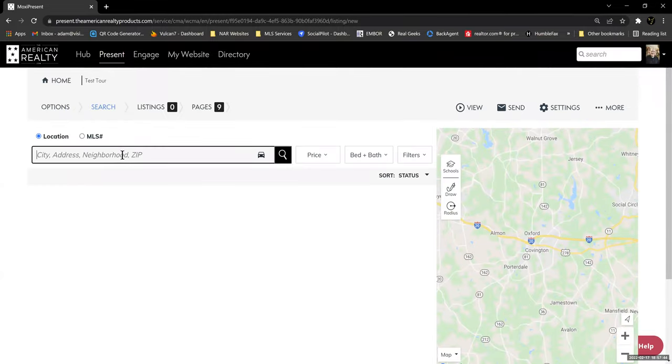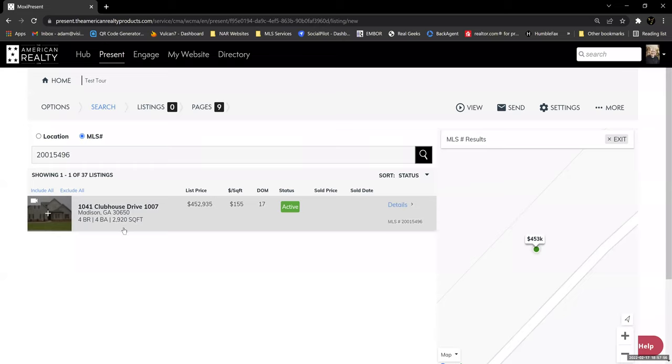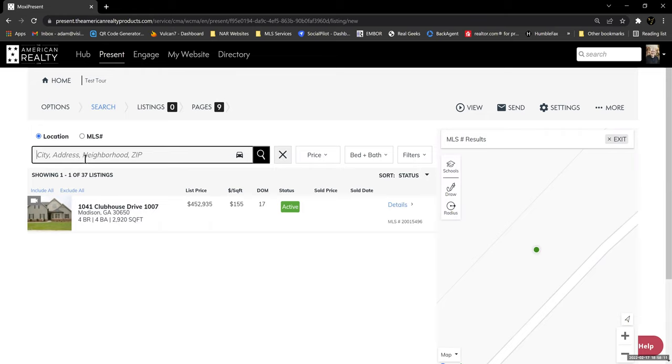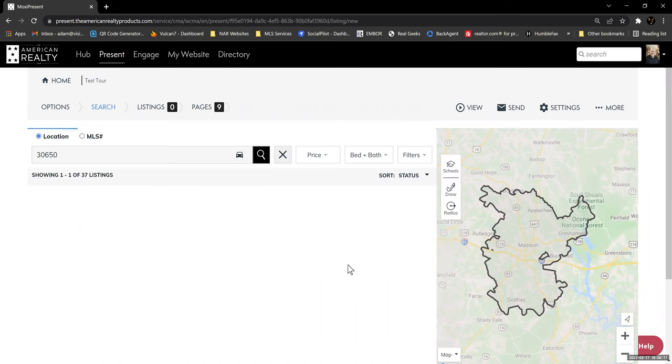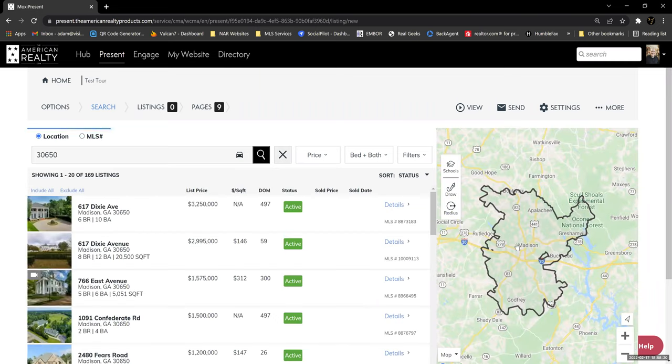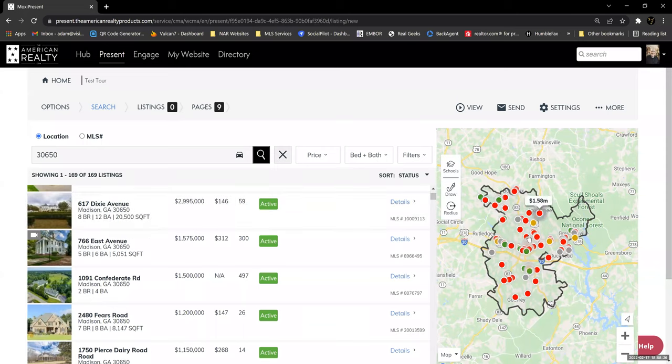So this is where your search can really take hold. We're going to use the MLS number we used earlier, and we're going to click search. And it's going to find that property for us. Now, the thing is, it's using that one property. The best thing we can do is maybe take this 30650, go back to location, enter 30650, then search. And what it does is highlight the entire 30650 area and give you everything that's active within that area. It also shows you solds as well as pendings.